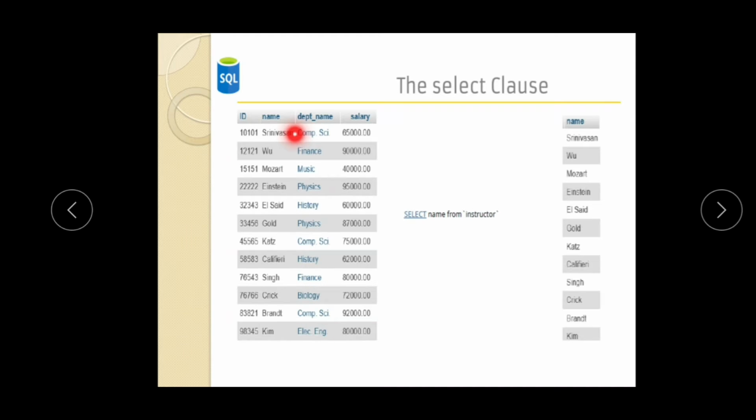Look at the department name attribute: some of the values are repeating. Computer science has three values. Finance has two values. Music has only a single value. History has two values. So if we write select department name from instructor, it will display all the department name values, including the repeating values.